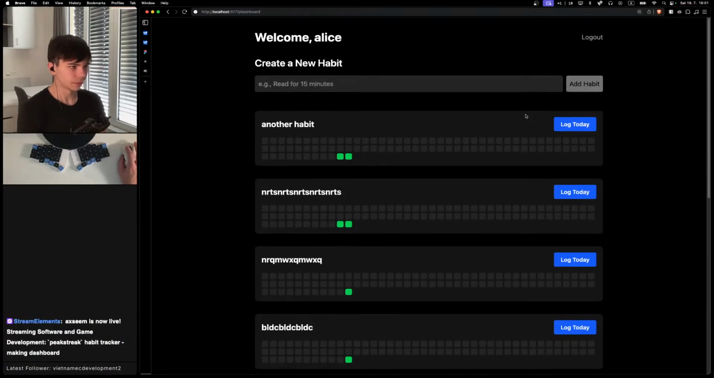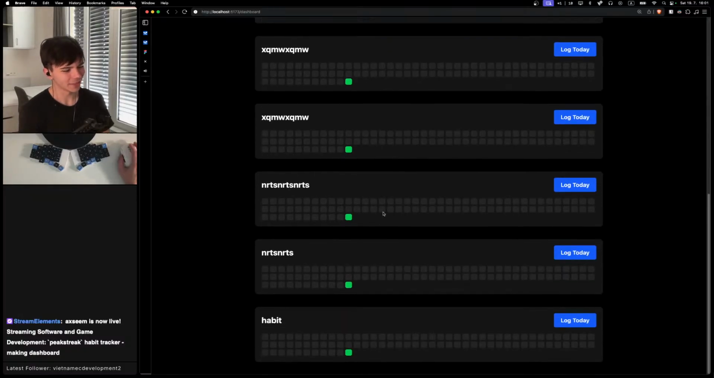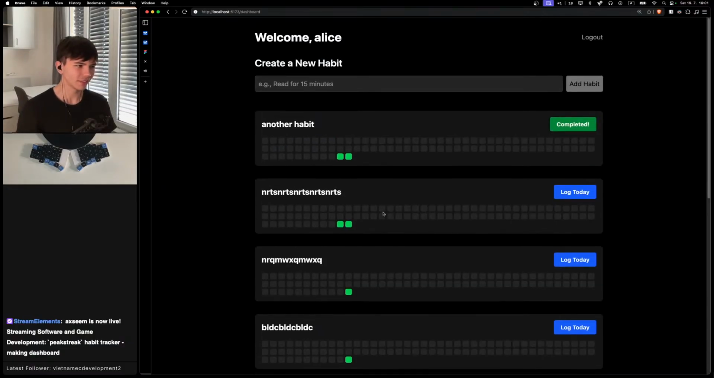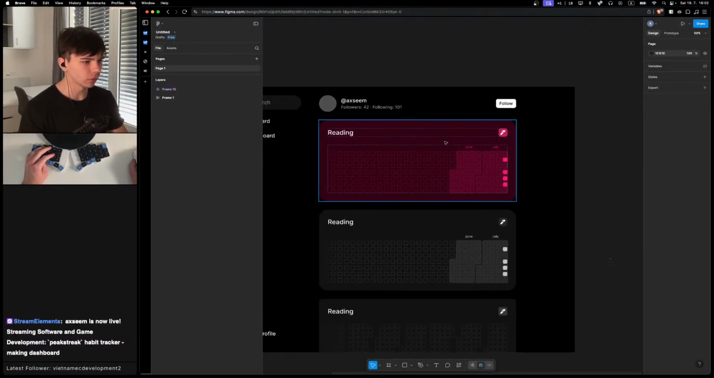Yay, let's go. Lock habit. Completed. Okay, it's kind of weird. It doesn't work the way it should. But okay, it's okay. It actually gets closer to how I see it, right?